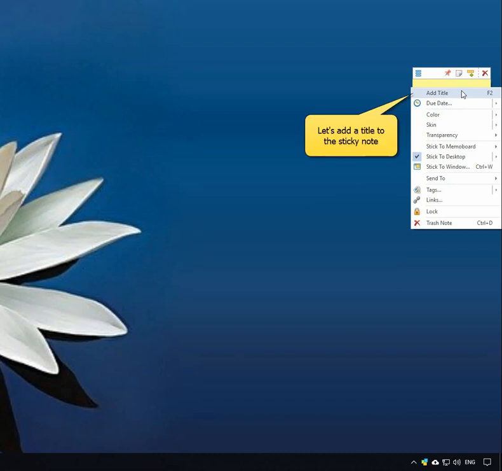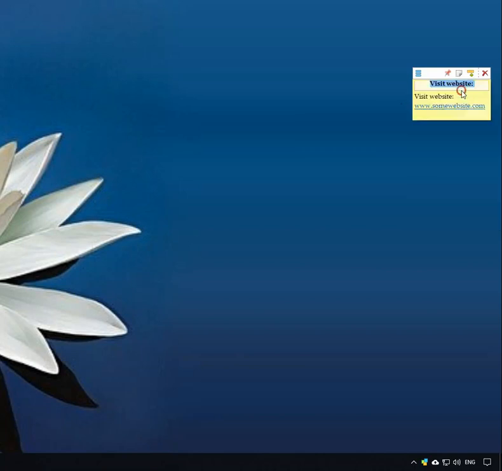Let us add a title to this note. Double tap on the top area of a note, or press F2 to edit title. You don't have to manually save notes. They are saved automatically. Let us look at the icons in the Note Toolbar.